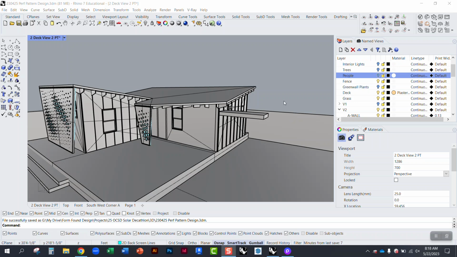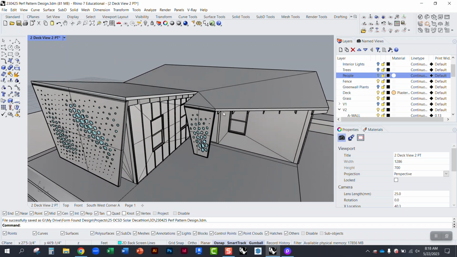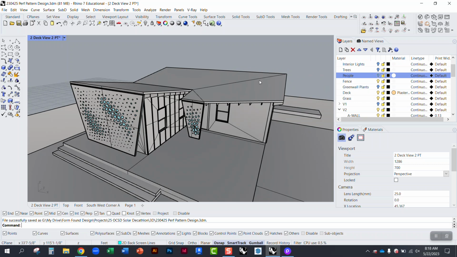Okay, so this video is going to cover how to take a model from Rhino and then render it in D5 render. So I have my Rhino model saved. You don't have to export it as any particular file.